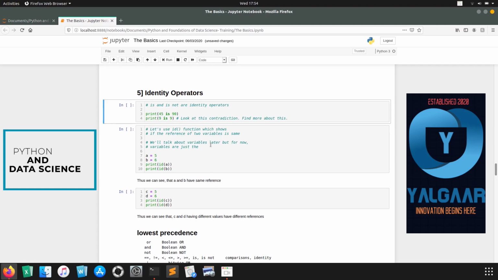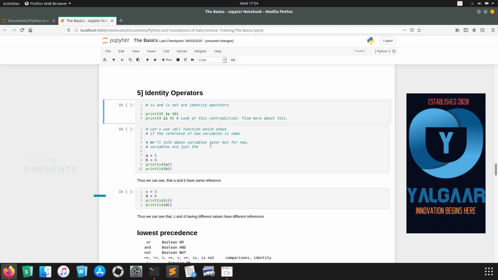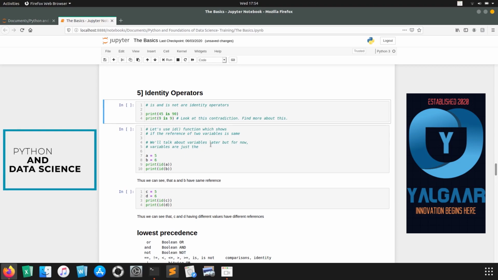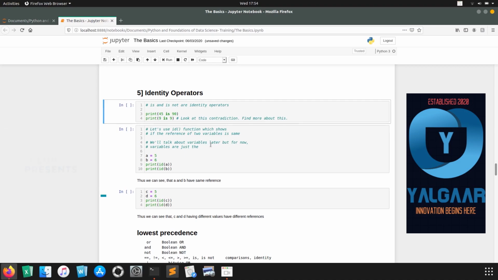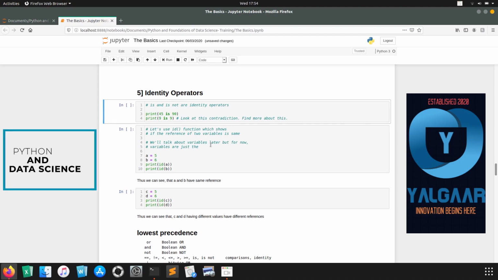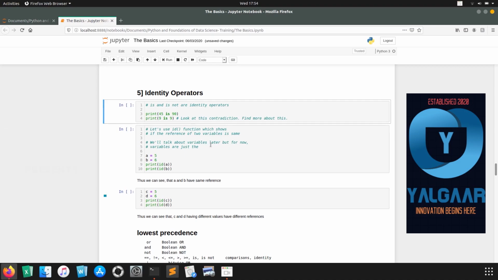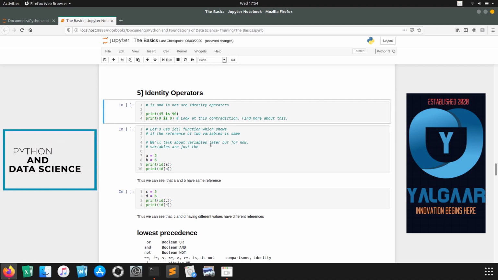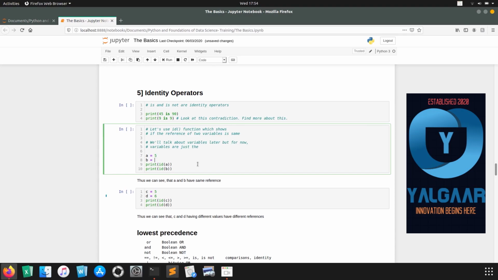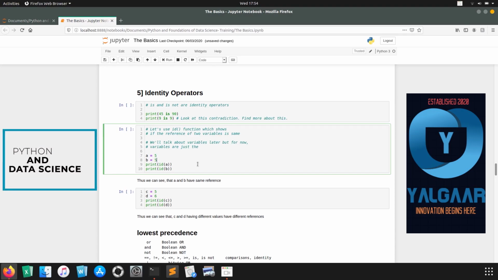Let's take for instance, there's variable A, there's variable B, and you store the value 5 in A, and then you reference B to A, then the variable B will have the value of A. So for instance, in this piece of code, we have stored a is equal to 5. Let's make b is equal to 5.